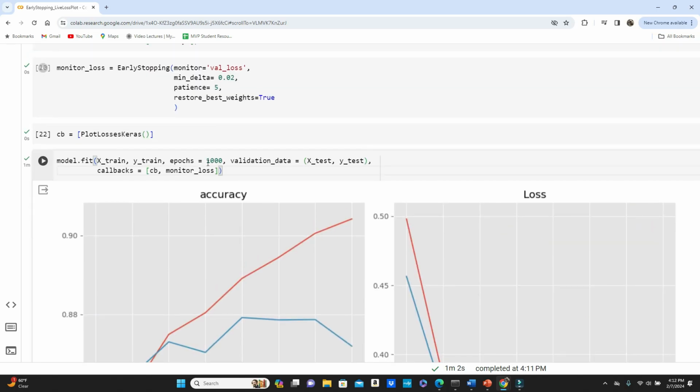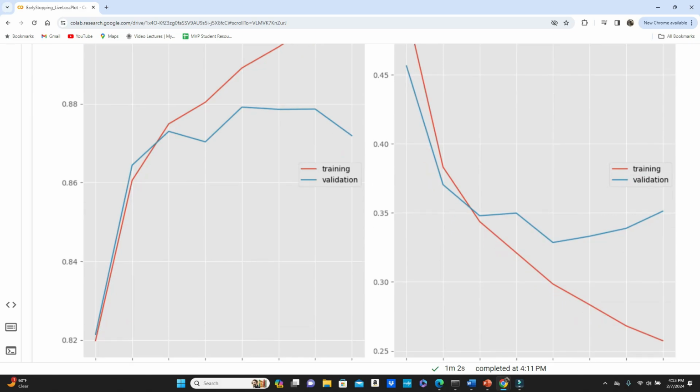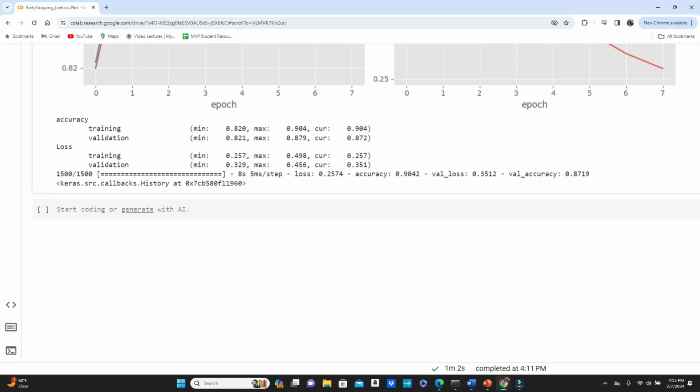So, no matter how many epochs you put here, 1,000, 5,000, 10,000, it doesn't matter. As soon as your model stops improving, it will stop training. So, it prevents overfitting, it saves you time, it saves you computation power. Please try these techniques in your own model and share with us if you find any interesting results.